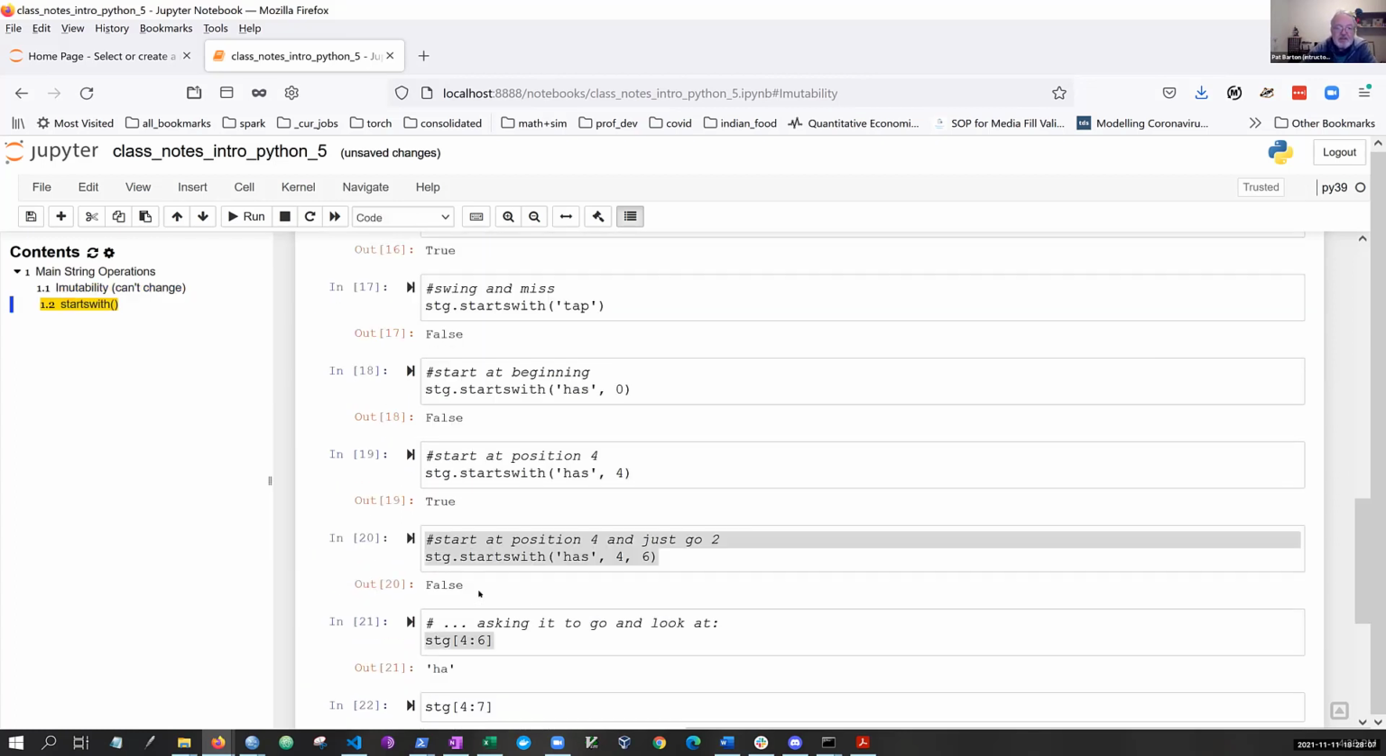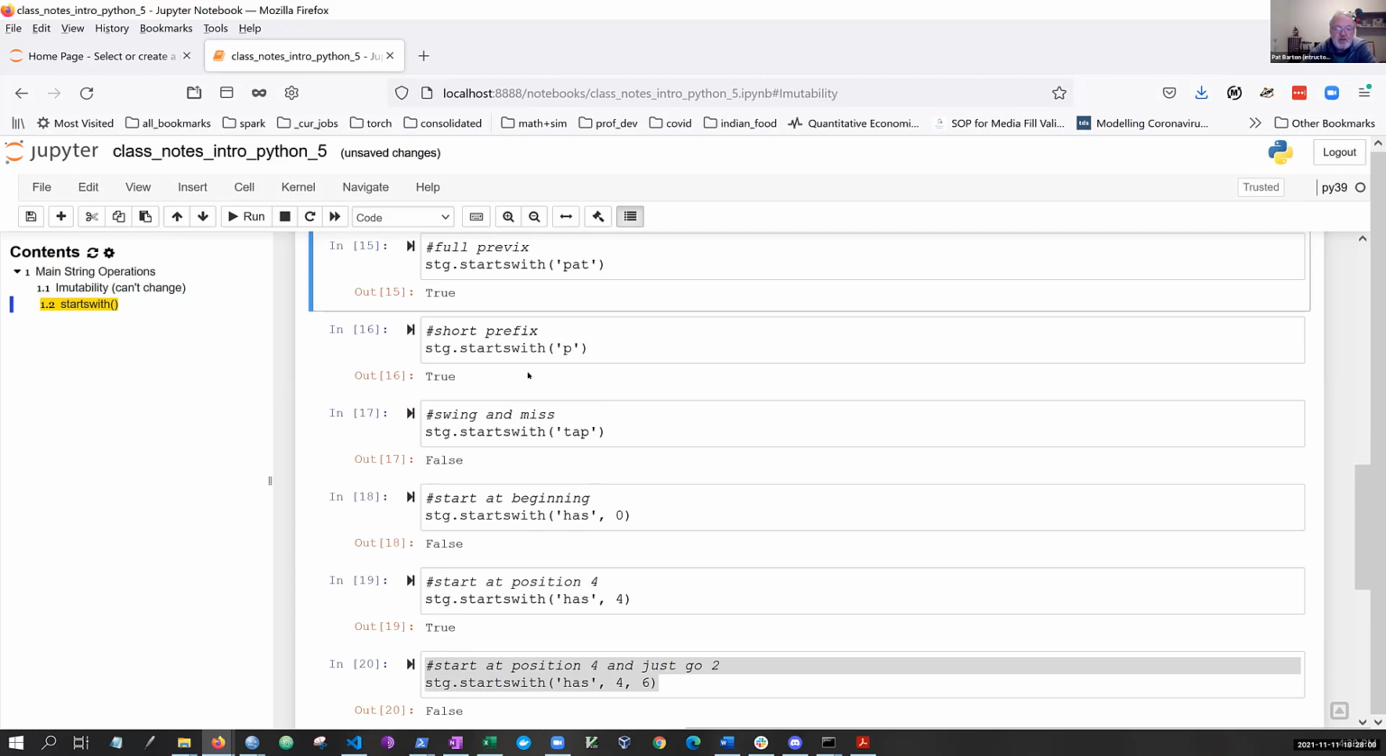All right. So you can start just about anywhere in your string, and you can look at whatever size of a substring you want, and you can look for anything that you choose. Okay. Questions on that?